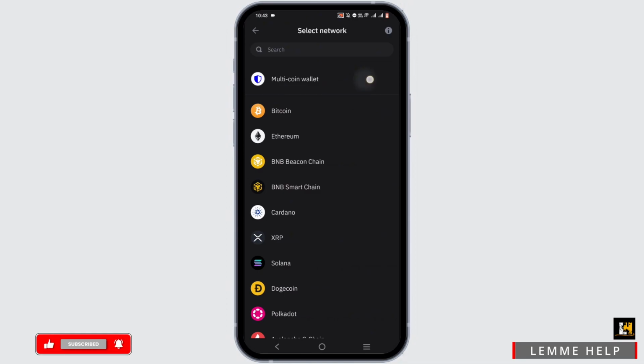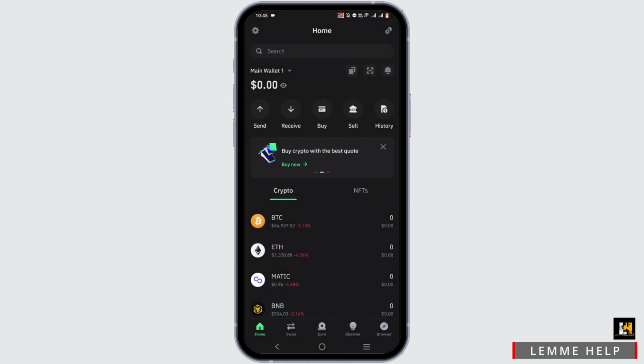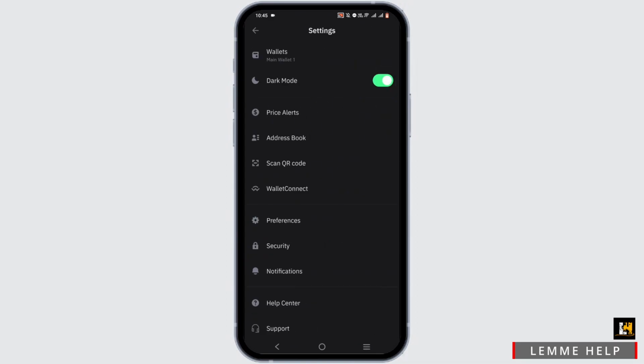For safety reasons, I was not able to screen record this process. However, you have to enter your secret phrase and make sure to never share your secret phrase with anyone. Now once you type in your secret phrase, you will be able to reset or retrieve your password of your Trust Wallet. Isn't it simple?